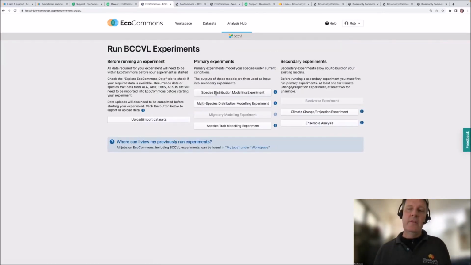You can run species distribution modeling. You can batch those SDMs across multiple species. The migratory should be available soon. You can do some fairly simple things with species trait modeling, kind of predicting how a trait varies spatially. Once you've run a few species distribution models, you can then make climate change predictions based on those, and you can do an ensemble analysis, but ours is just a simple average. But a lot of options in there.